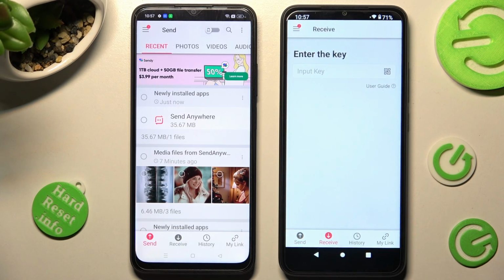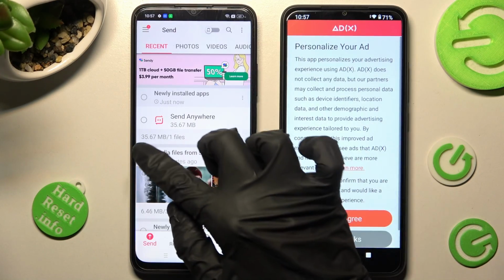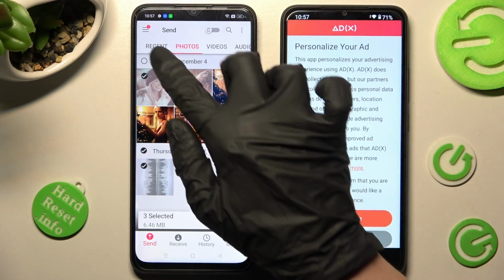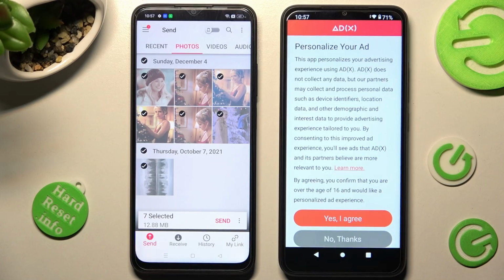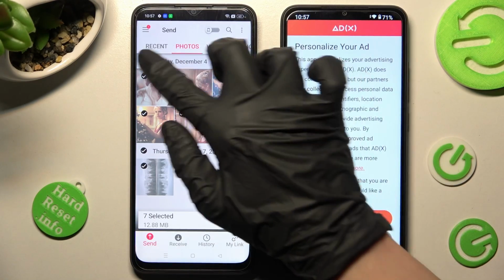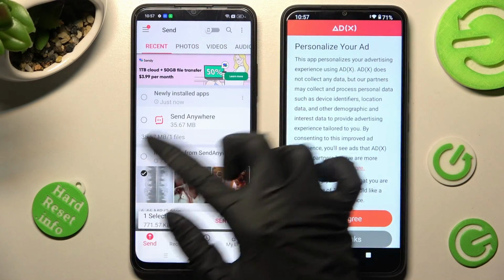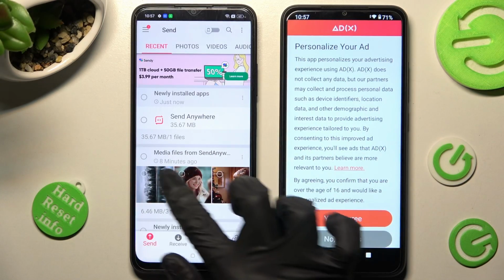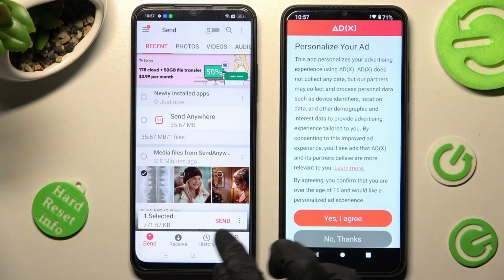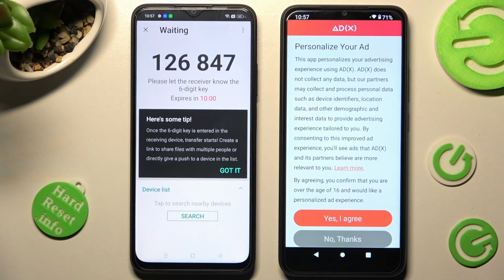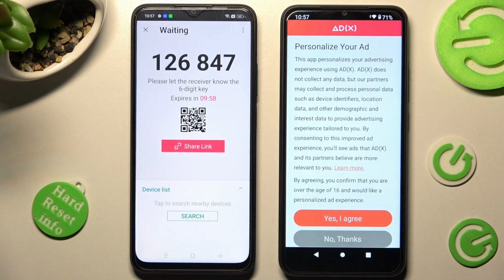here on XIAOMI. Then you can click on all of those type of dots from all of those categories and click Send next to selected, or just tap on files that you wish to send like that and tap on Send as well. Then select Got it in the pop-up.